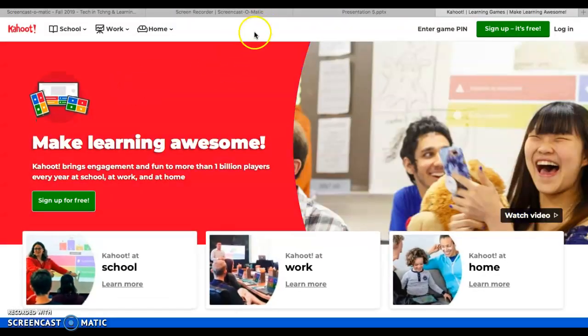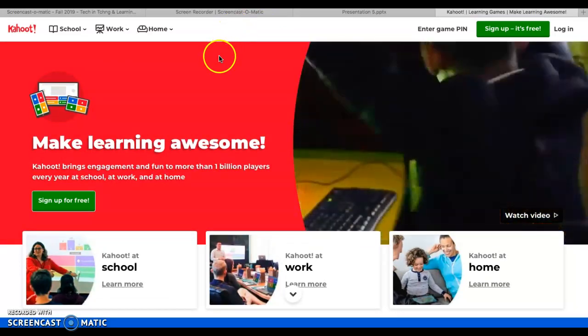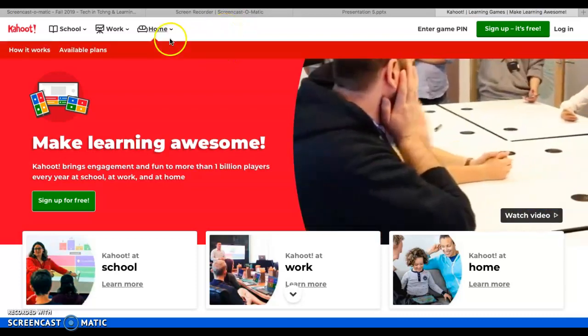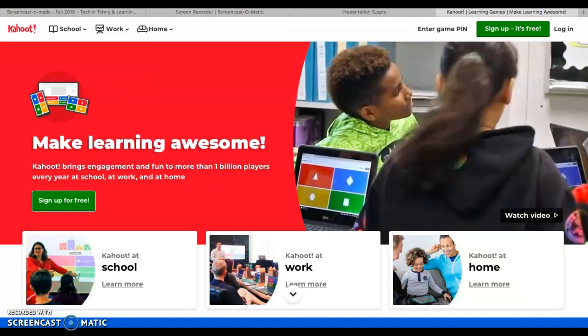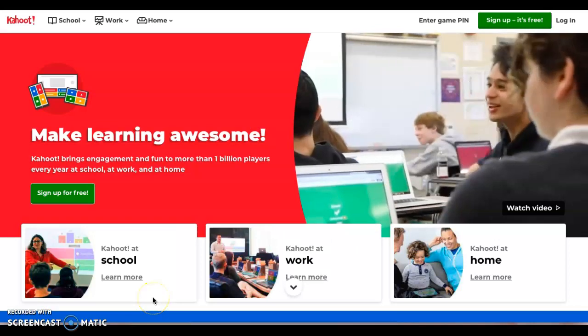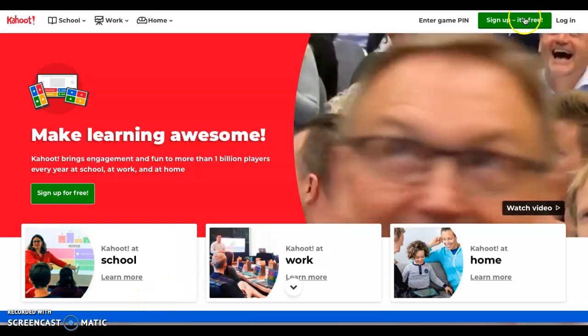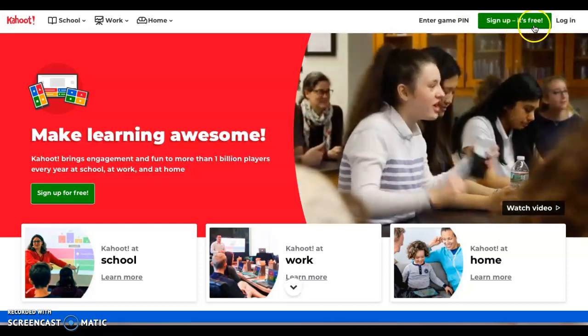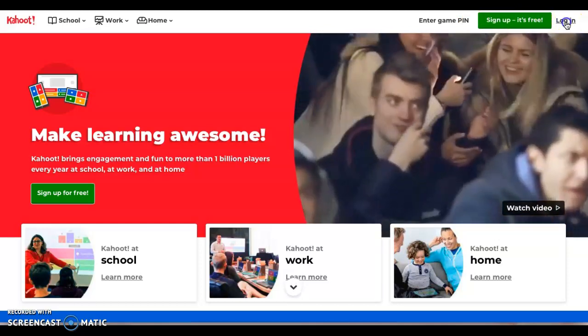You want to make sure you are typing .com and not .it because .it will launch you to the place where you already put in the access code to a quiz that has already been made. If you do not already have an account, it is very easy and quick to do. In order to make an account, all you would need to do is click Sign Up, it's free, in the upper right-hand corner. I already have an account, so I'm just going to go ahead and log in.